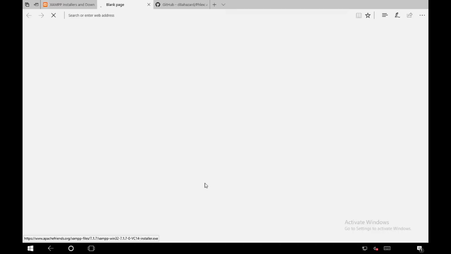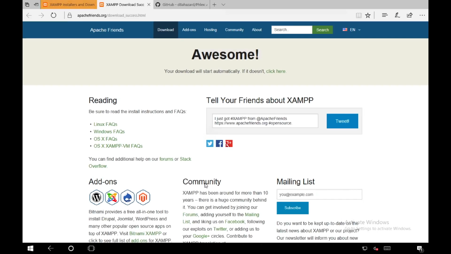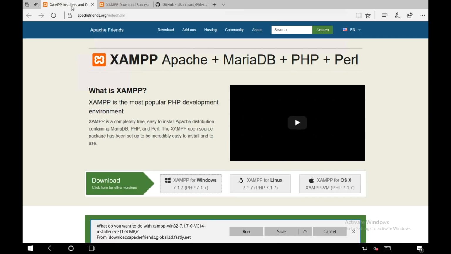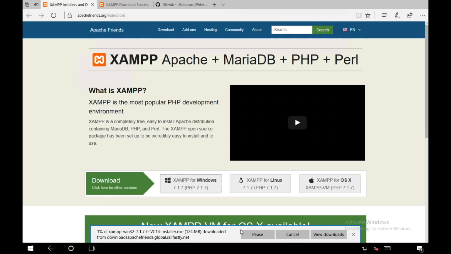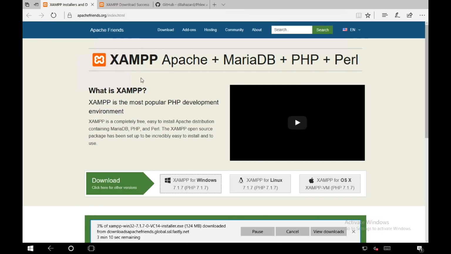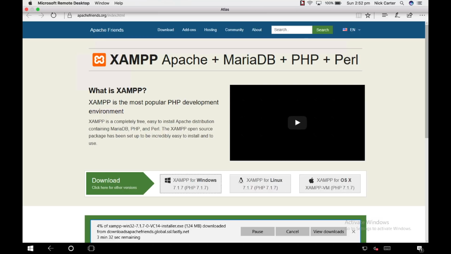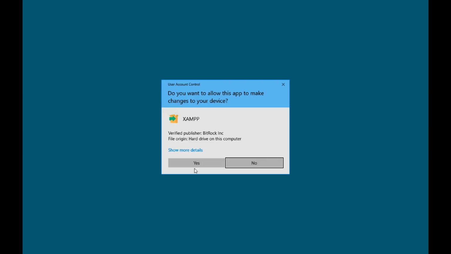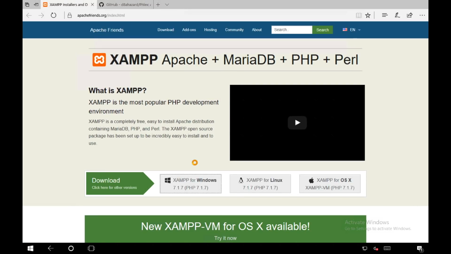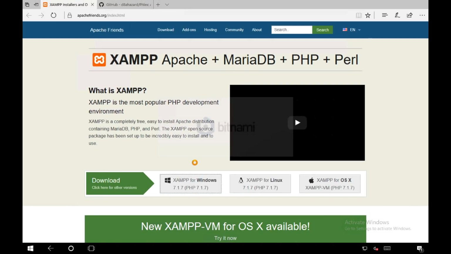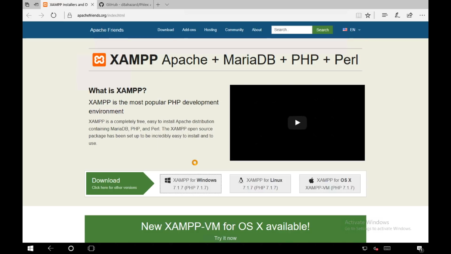So we're gonna download, and when it gets ready, we're just gonna run the installation folder and let that do its thing. And I'll be back when that's finished downloading. All right, so that's downloaded. So we're gonna run the installation. It's gonna be pretty straightforward. Let it do its thing.